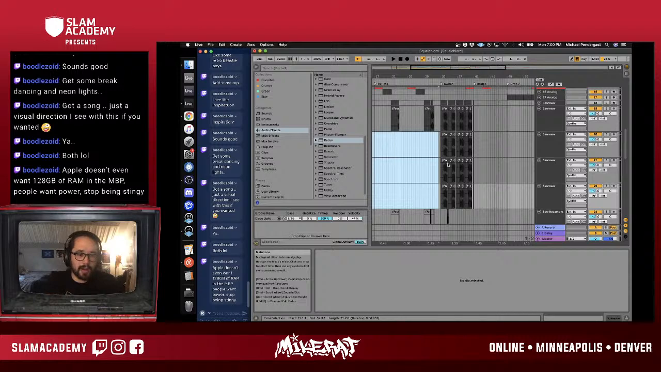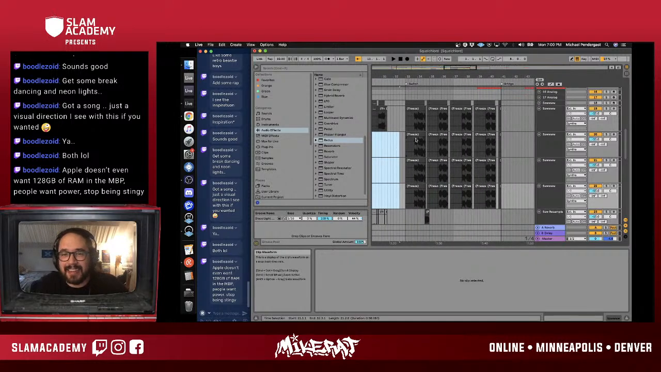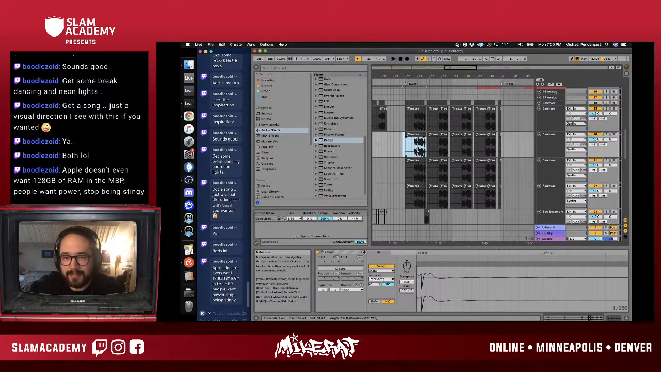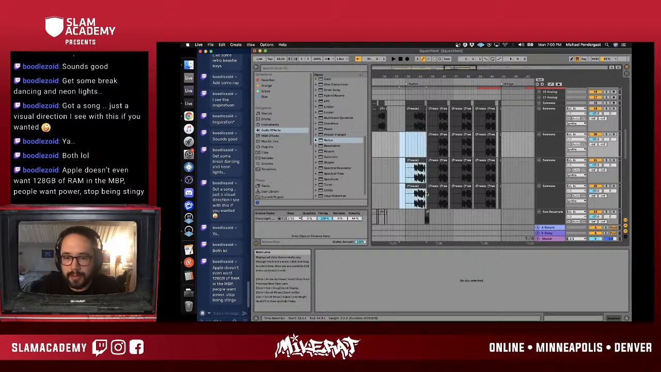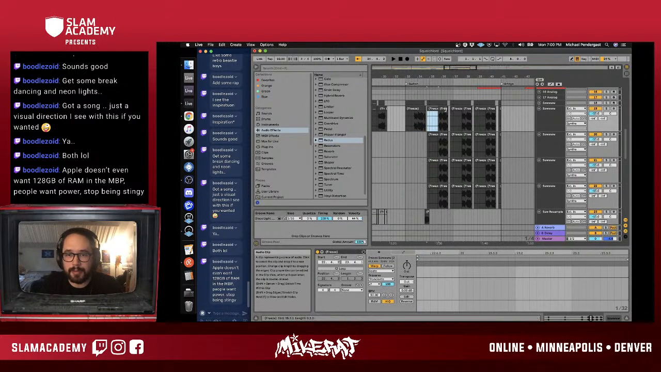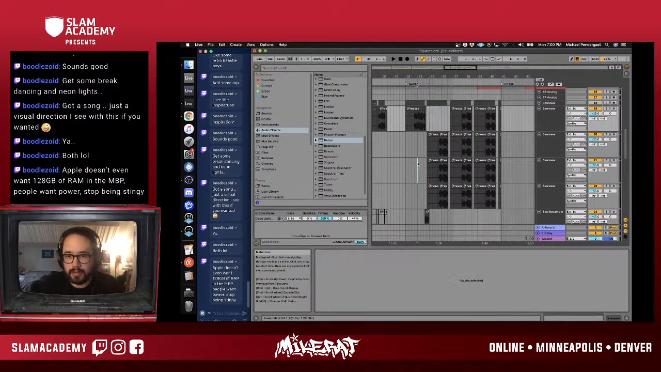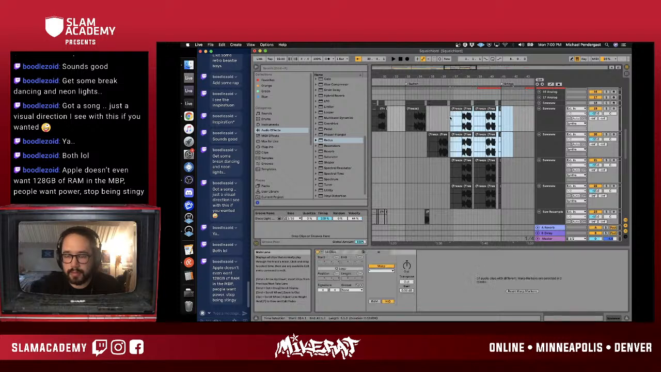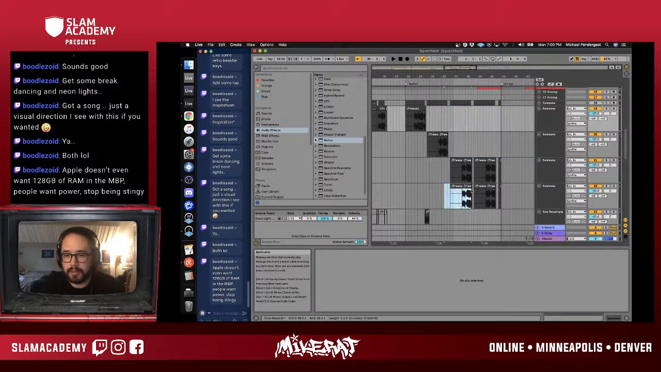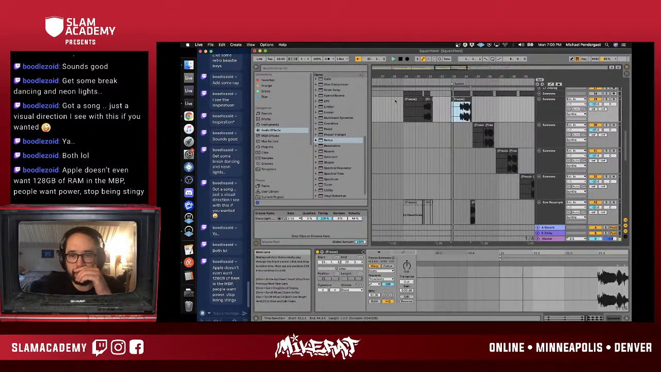Apple doesn't even want. Stop being stingy. I have so many different feelings about having to have an Apple computer with Ableton. You don't have to. But it's one of those necessary evil things. Let's start our own computer company called Orange. Cool.